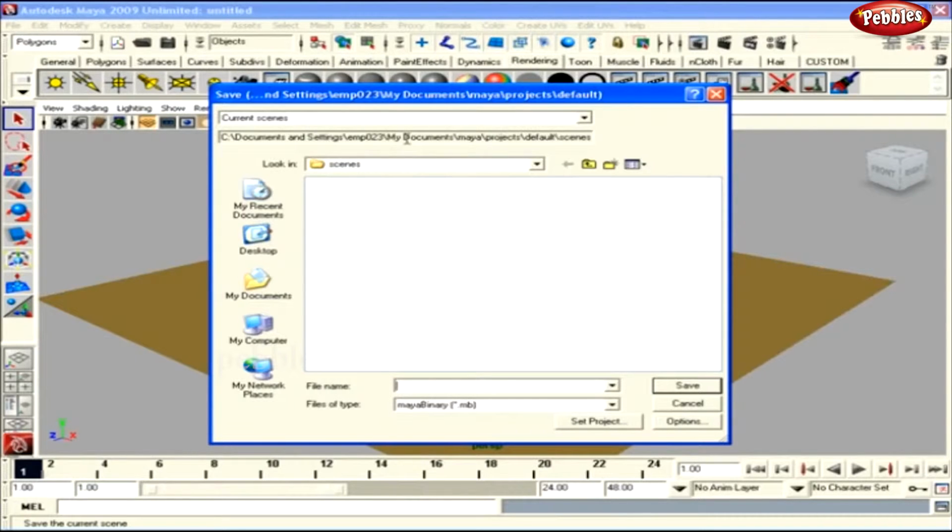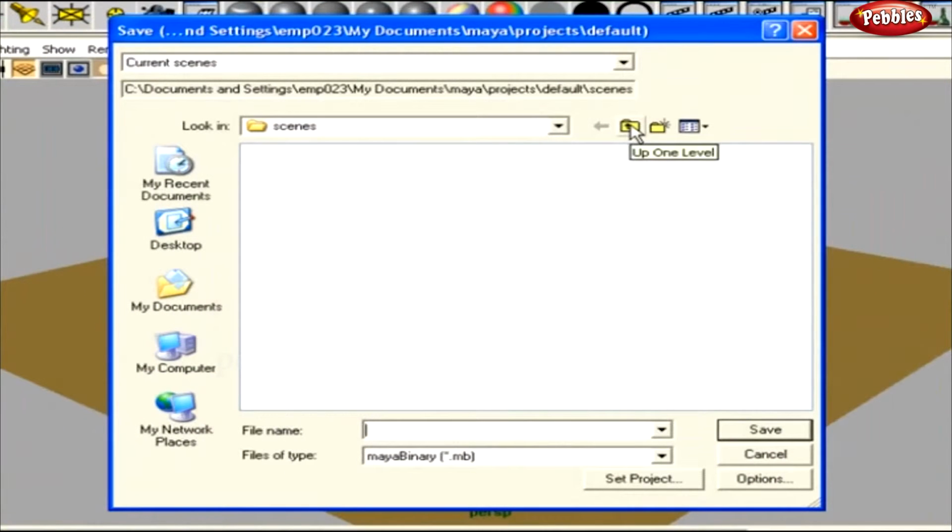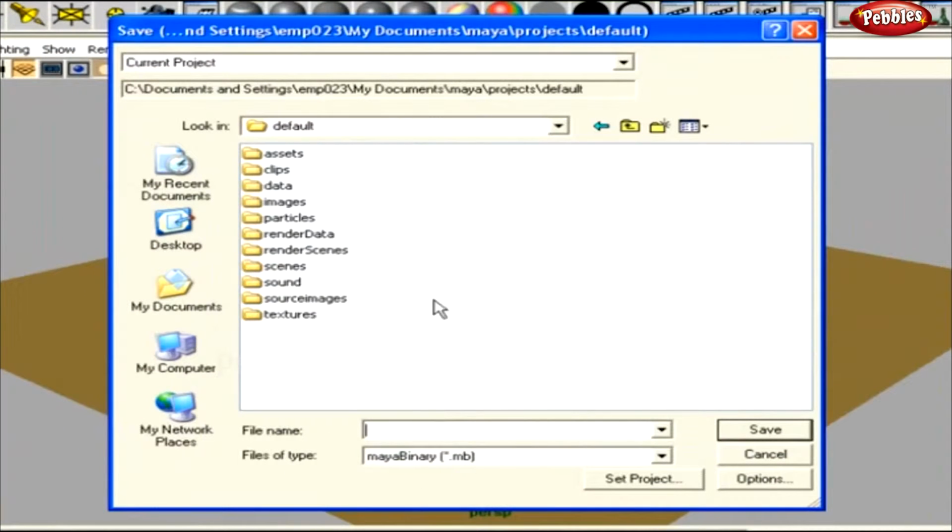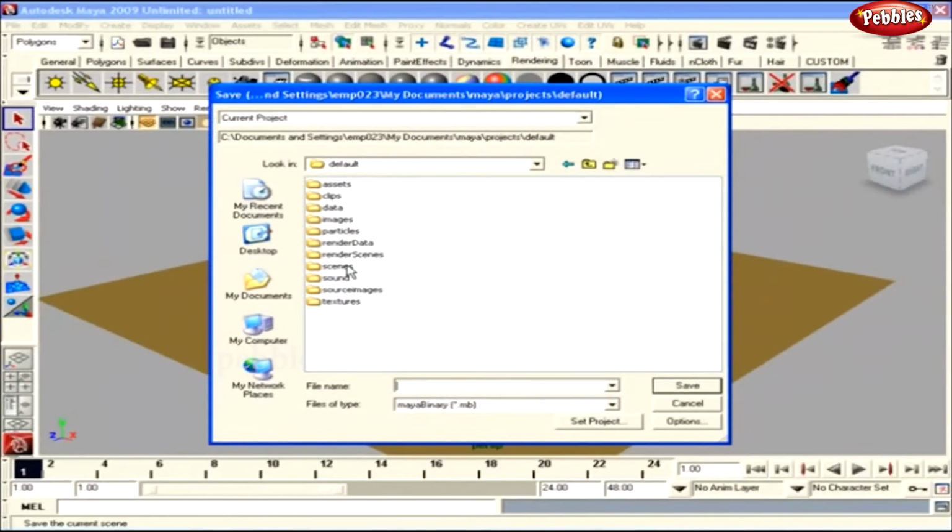If you watch closely, the default path where Maya saves the file shows a folder named Scenes. If you go back one step by clicking the Go one step back icon over here, you can see a whole lot of folders like clips, images, sounds, and so on, which are all inside the folder named Default, along with this scenes folder where the scene would have been saved by default had I hit save. Well, what was that? Why are these folders here, and who created them? And why?